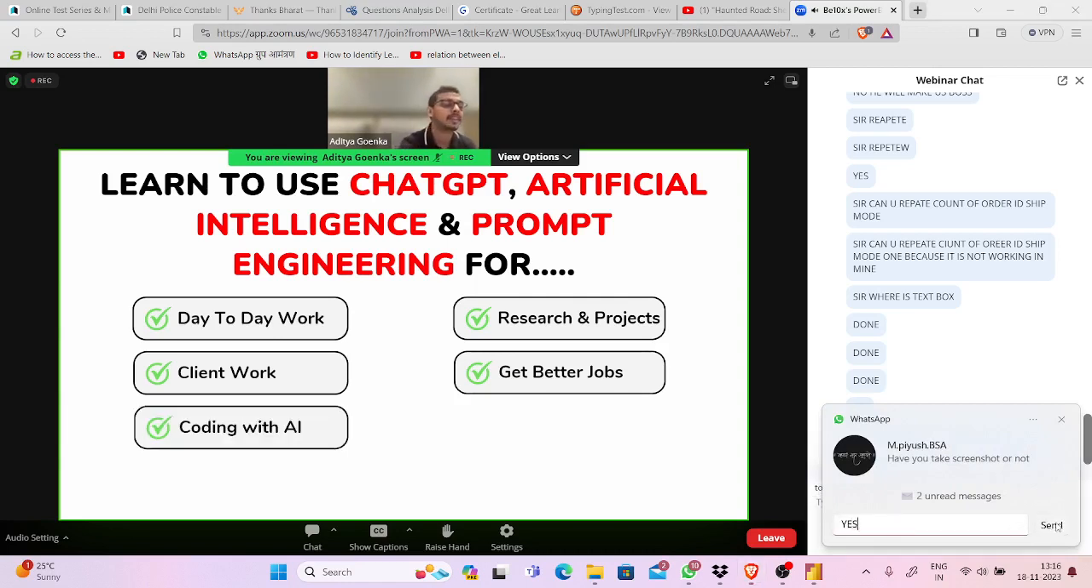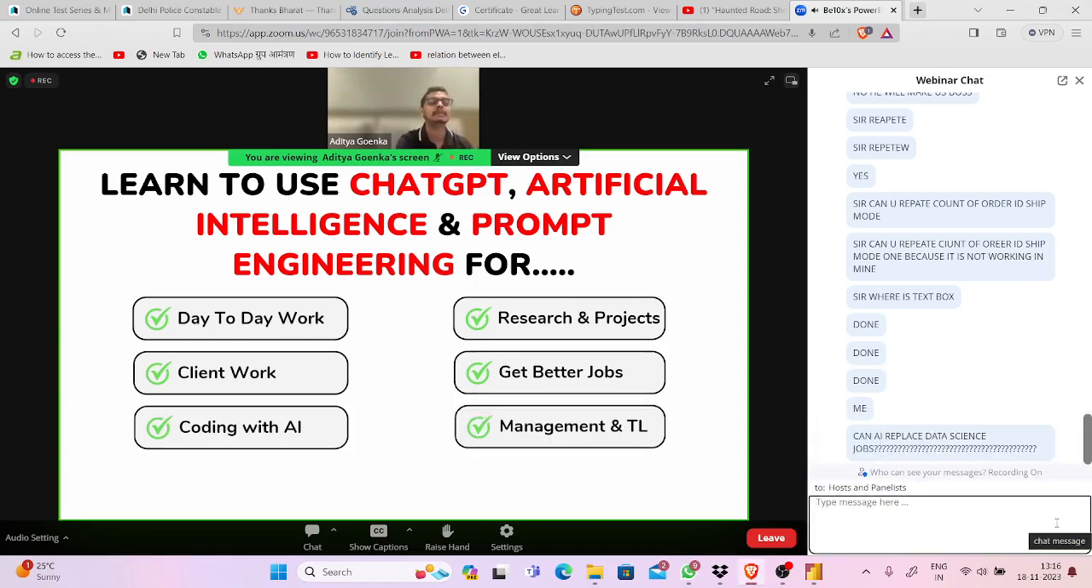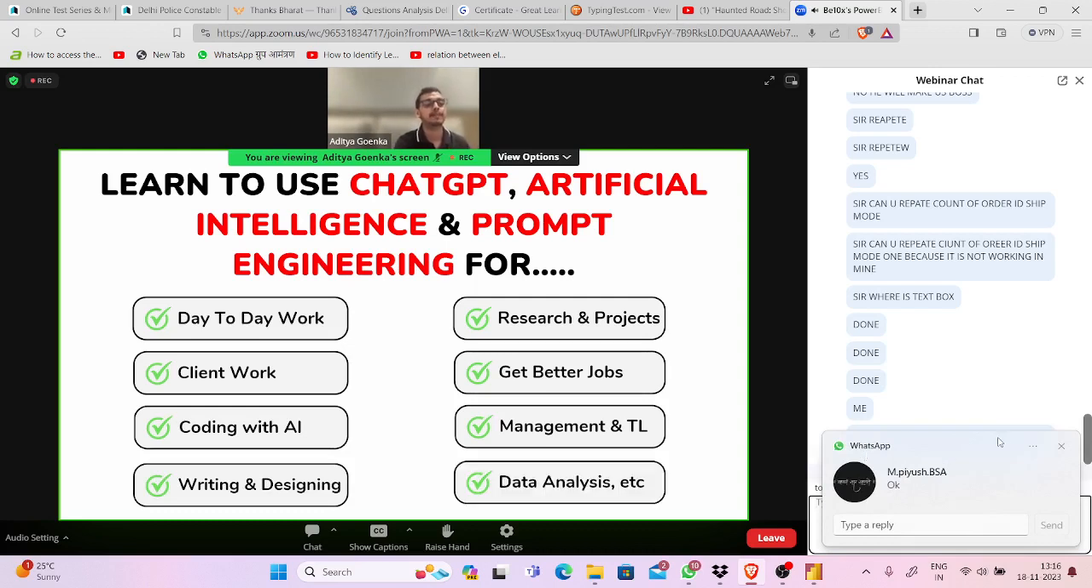Okay, you can do coding with the help of AI. You can do management and team leadership with the help of AI. Okay, you can do writing and designing with the help of AI. You can do data analysis with the help of AI.